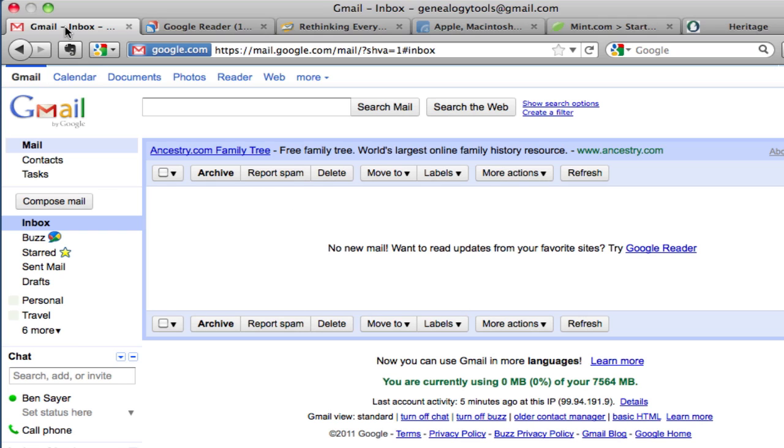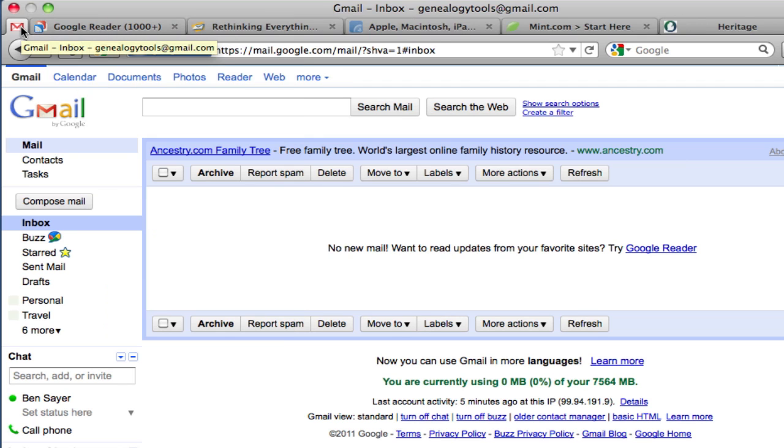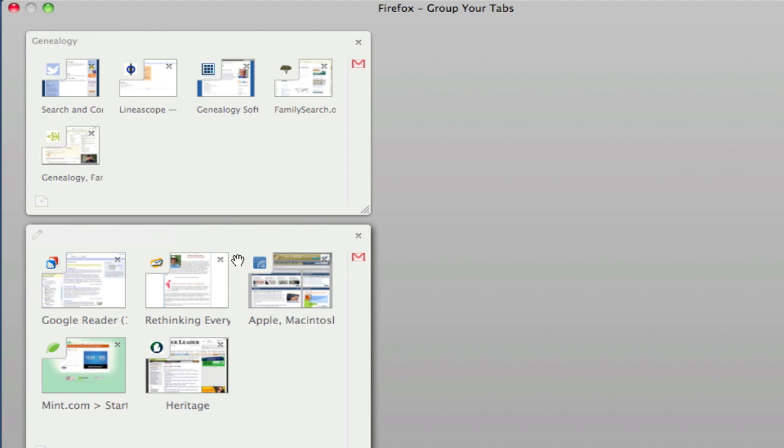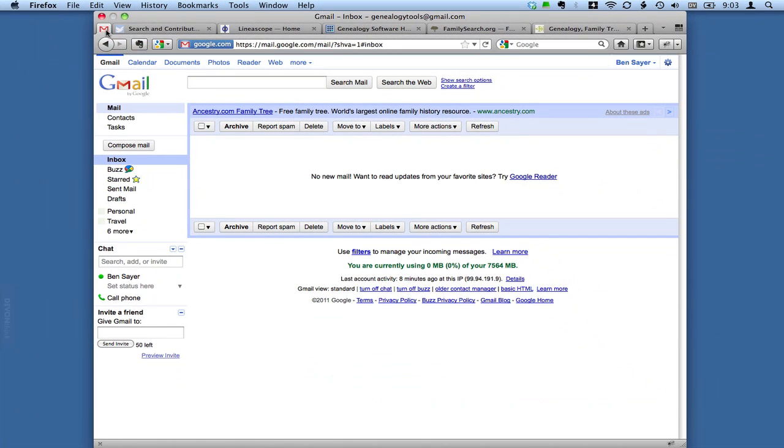If you're a Gmail user, you may want to change your Gmail window into an app tab. And similar to the way that you did for moving things to a group, if you control or right click on that tab and select this context menu item, Pin as App Tab, you'll see that Gmail just changed to a little narrow tab and it's over here on the left all the time, no matter what I select over here. And even when I switch groups, you can see that Gmail app tab is still there, even when I'm in the genealogy tab group. And so I can open up my Gmail without having to switch back to that other tab group.